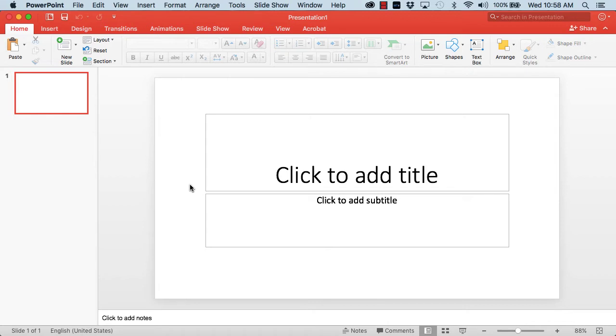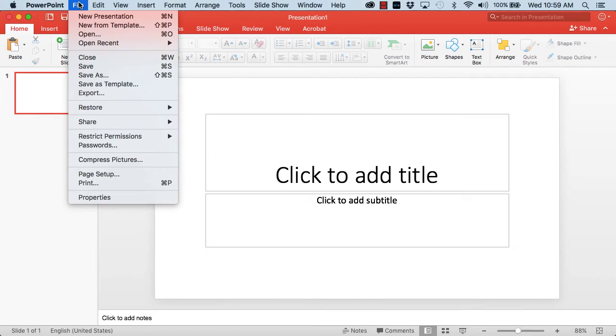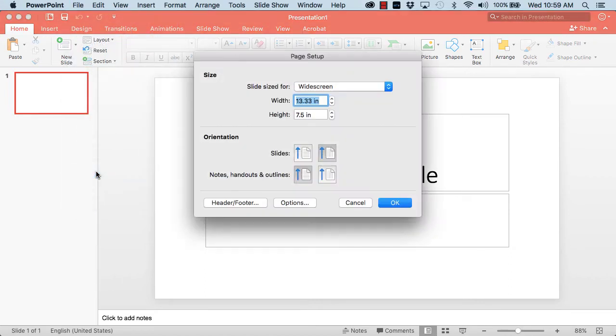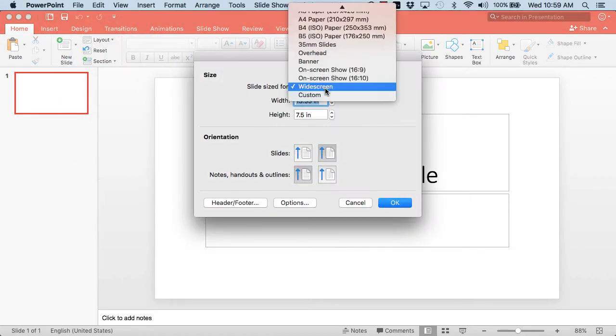Most digital sign content on Brown has a 16:9 aspect ratio. Luckily, this is the default aspect ratio in version 2016, so that's one less step to create a slide. But if for some reason you're converting a presentation that's another aspect ratio, or if you're not sure, you can go to File, Page Setup to see the current aspect ratio. Both the widescreen and the on-screen show 16:9 have the 16:9 aspect ratio.